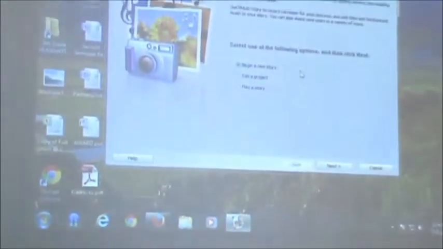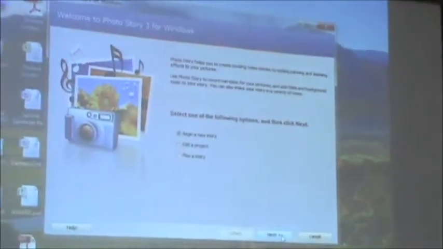If you look over here at the screen, I'll show you the program we're going to use. It's called Microsoft Photostory 3. The first thing they ask you is if you'd like to begin a new story, and then you click Next. Now you have to import pictures. Unlike PowerPoint, you can't do any work on this program until you import some pictures to work with.